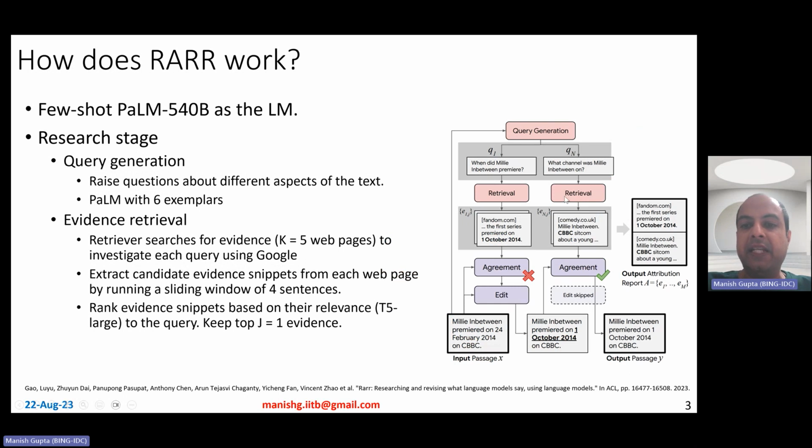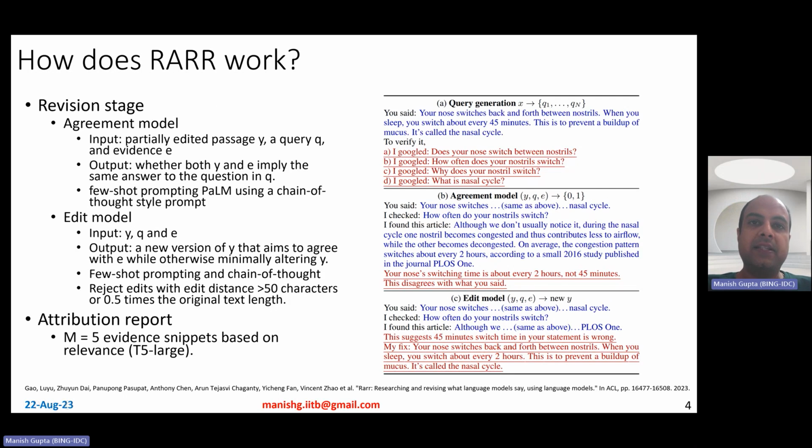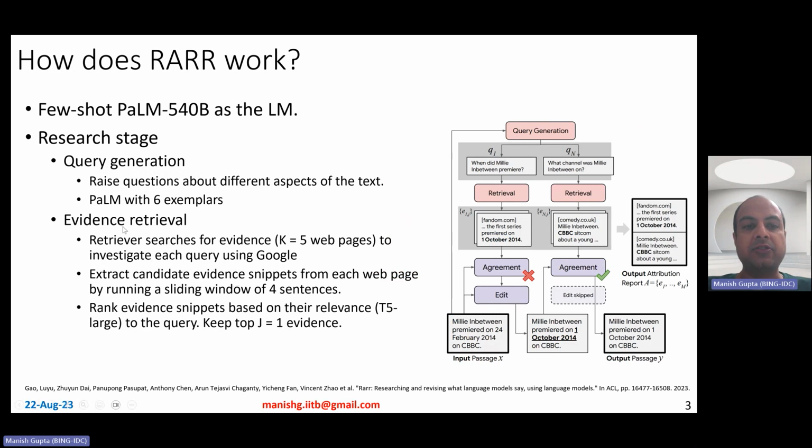Okay, so once all the edits are done, an attribution report also needs to be generated. Now you may have many evidences, like 100 evidences for that matter. I mean, not typically 100, because you can't really generate too many questions. But you have too many evidences. But the evidence report needs to be short so as to be readable and understandable by users. And therefore, they create an evidence report, an attribution report, combined out of evidences by choosing a maximum of 5 different evidences based on relevance. The relevance model they use is the T5 large model, which is also the model they use in deciding whether an evidence is relevant or not.